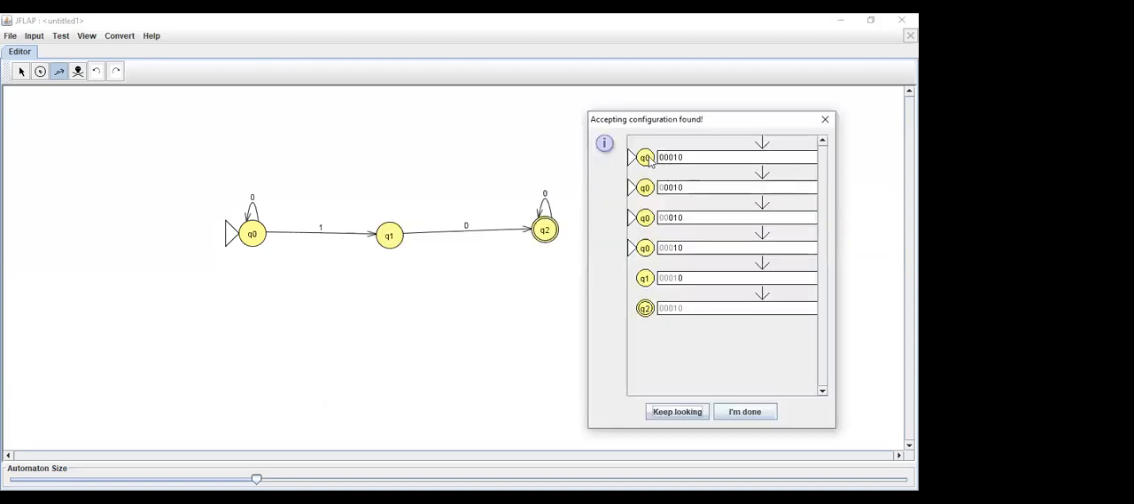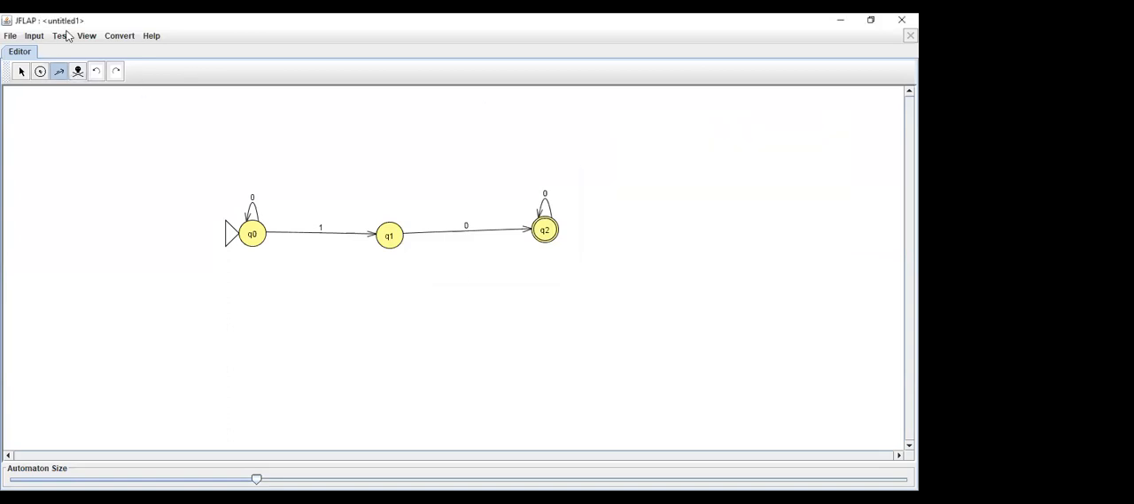ஃபர்ஸ்ட் 0க்கு கீ 0ல இருக்கா, அடுத்த 0க்கும் கீ 0ல தான் இருக்கா, மூணாவது 0க்கும் கீ 0ல தான் இருக்கு. 1 ரீட் பண்ணும்போது எங்க வந்தது, கீ 1க்கு வந்துச்சு. கீ 1ல 0 ரீட் பண்ணும்போது கீ 2க்கு வந்துச்சு. இட் இஸ் அக்செப்டட். இதே பாத்தீங்கன்னா அடுத்த இன்புட் சிம்பிள் எடுத்துக்கணும், டெஸ்ட் பண்ணி பாருங்க.